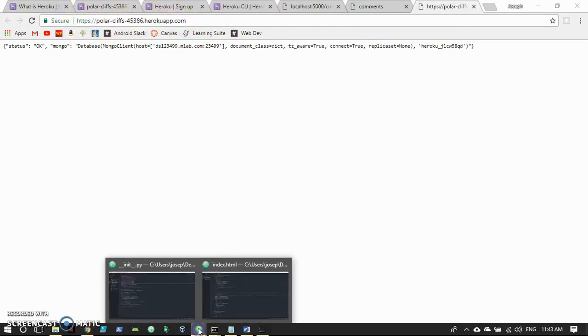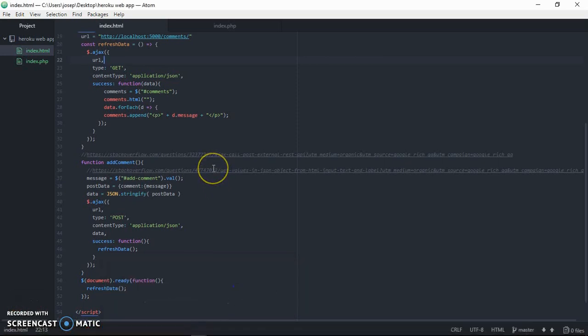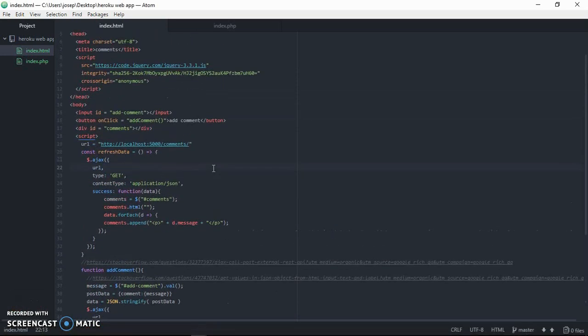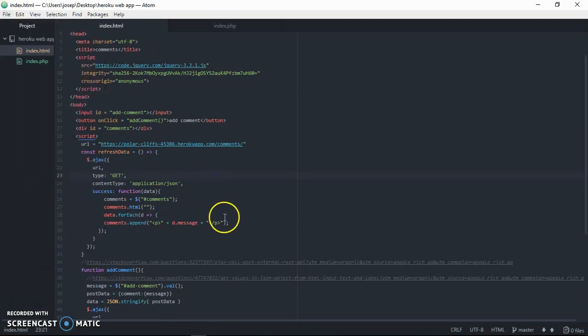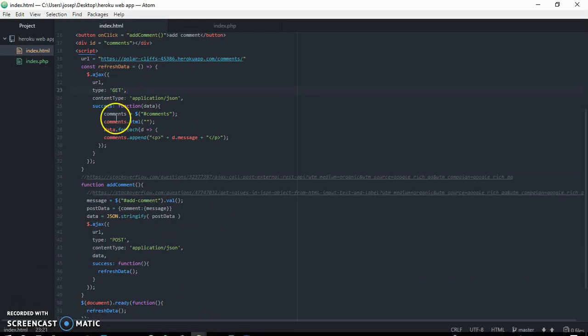So now that we have that deployed, let's go deploy our web application. So first thing we need is this URL that it deployed to. So we come here to index.html. We're going to change this URL right here. So now it's calling the correct URL, and we'll save that. So now once that's saved, we should be ready to go.